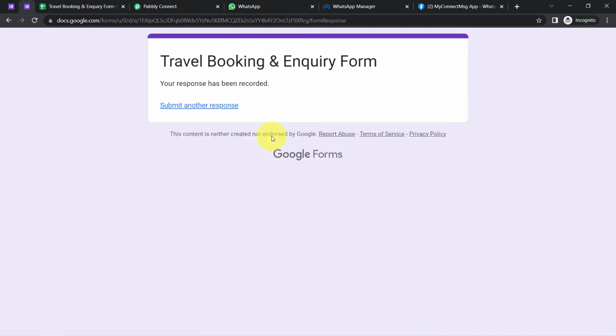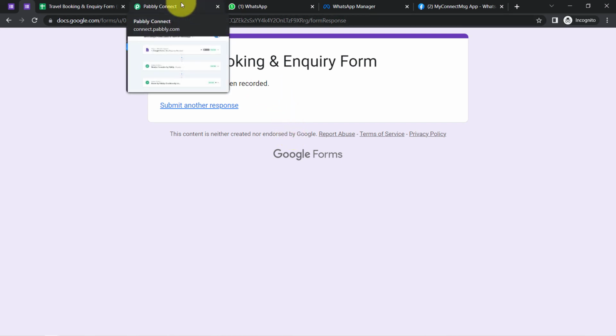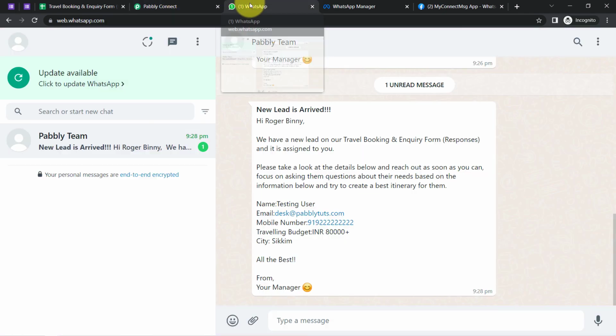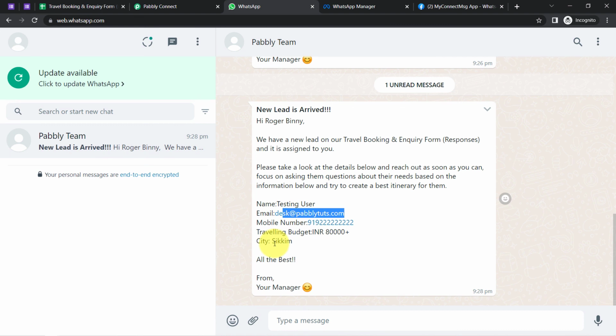Now remember, earlier we had the counter value as 2. So that time I'm expecting that message has been sent to the second sales agent. But this time the value will be 3. So this time the message will be sent to the third sales agent. Let me even check for the WhatsApp number, and yes, we have received the response. You can see testing user, desk@pabblytudes.com, Sikkim is the place, 80,000 is the budget, and here is the number.